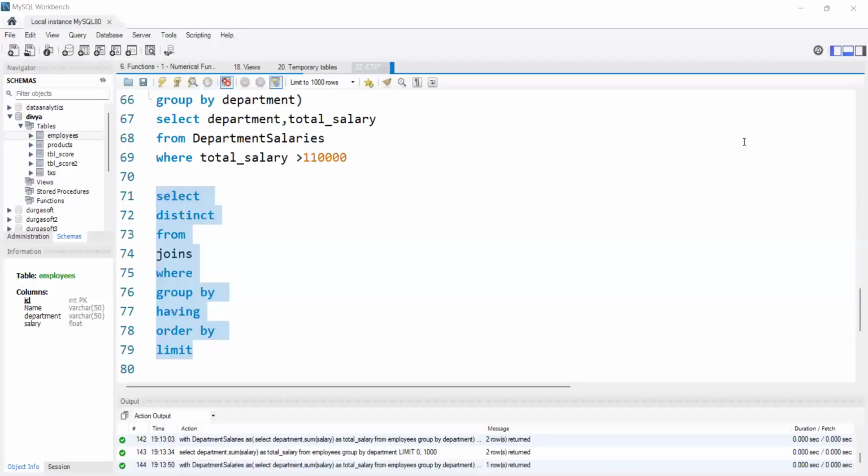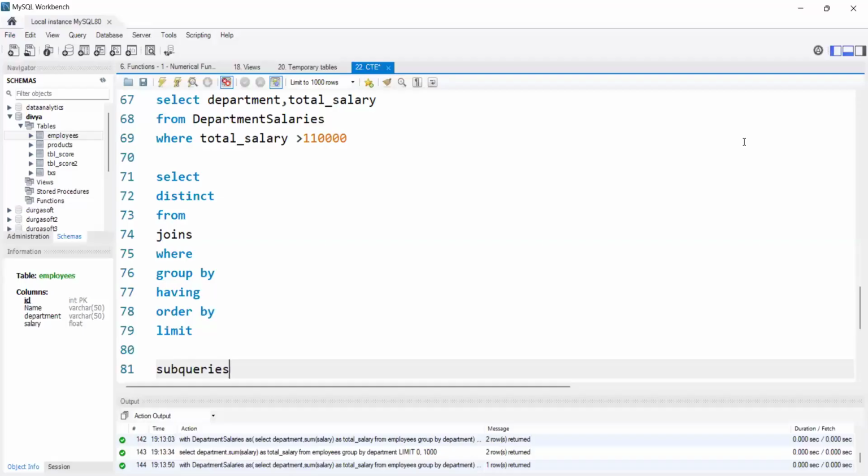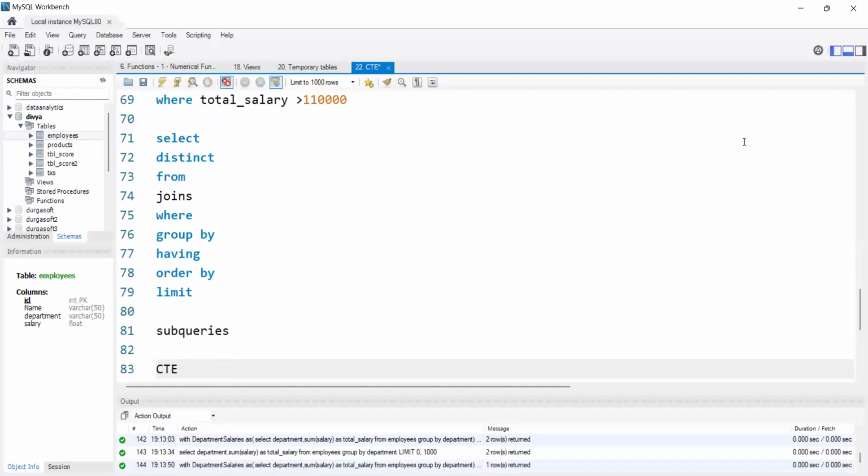So if you are perfect with each and every concept which I used here, and when I talk about clauses, operators are also included. Basically, with all the concepts before subqueries, however complex the question is, we can write all those queries either by using this, or by using subqueries, the next concept, or by using CTEs. Either this, either this, either this.